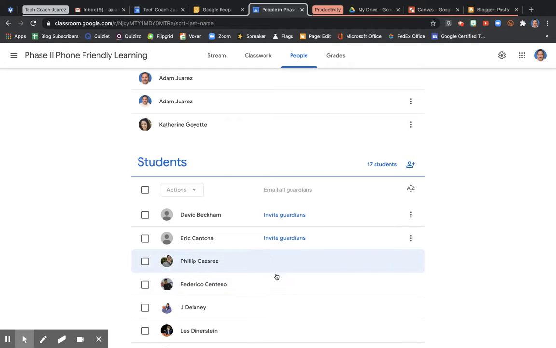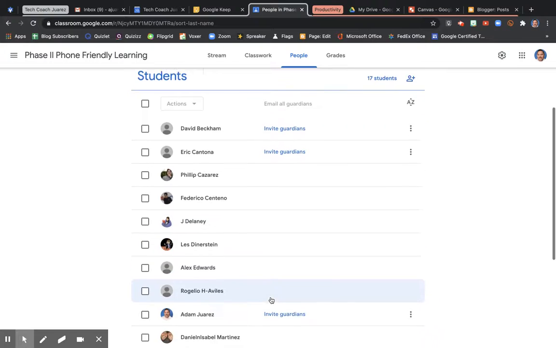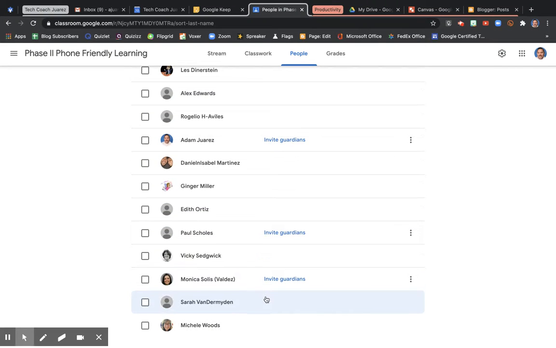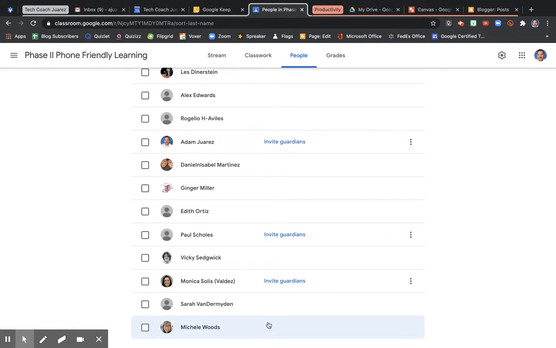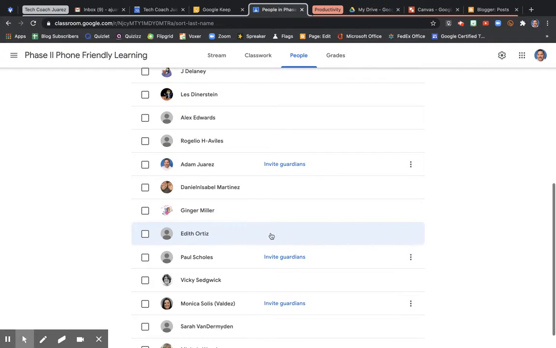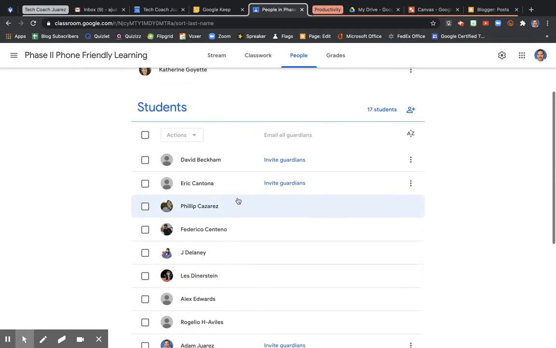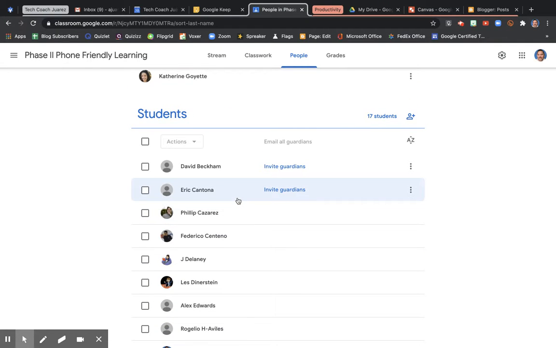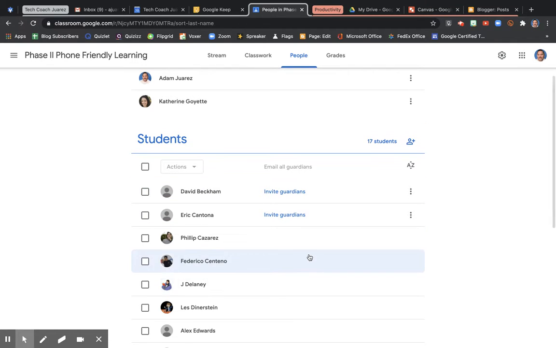on our student accounts, you'll be able to see where it says invite guardians. So right now you're looking at one of my test school classrooms, and some of the people don't say invite guardians because they're using a free Gmail account. The ones that do say invite guardians, which is all of our students, those are Google for Education accounts. So you would see invite guardians for all of your students. So if you're not seeing that now, don't worry. That's because I'm working on a different platform than normal.